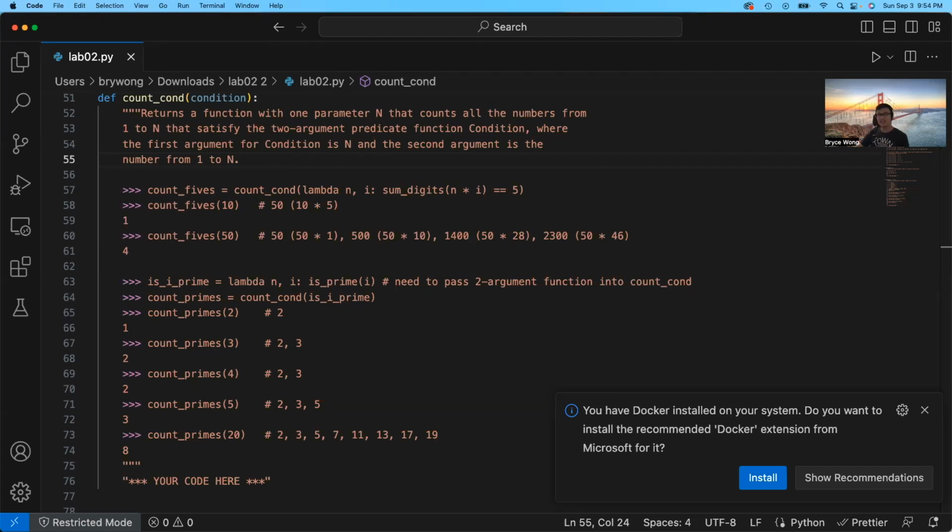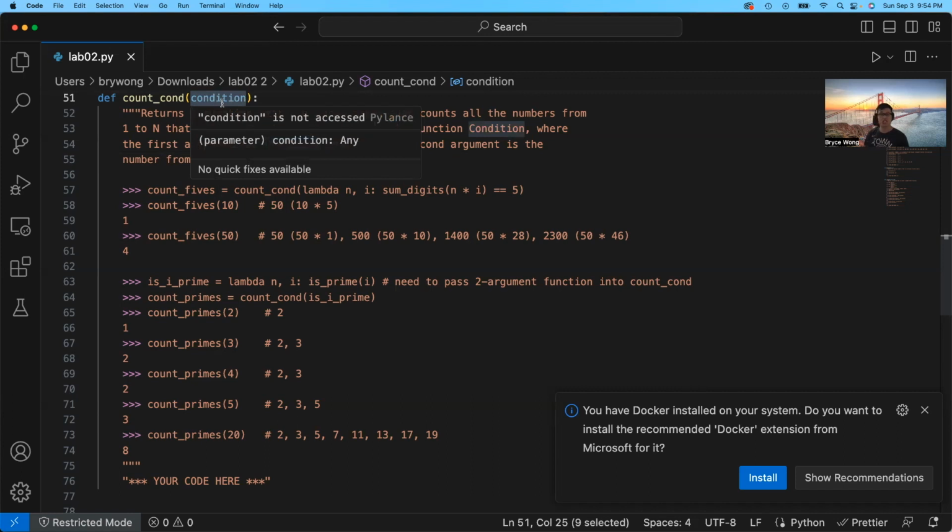Hi, this is the getting started video for count cond, which is question 5 on this week's lab. Count cond is a function that takes in one argument called condition, and condition itself is another function that takes in two different arguments, and it returns true or false based on whether or not the two passed in arguments meet the condition it's specifying.